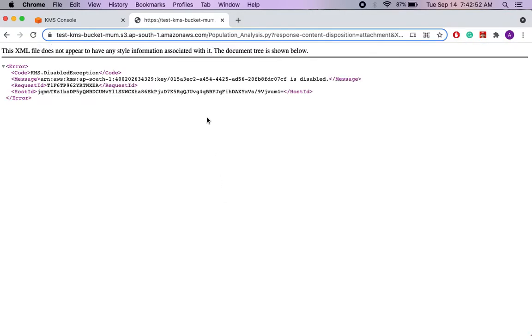And it provides the error. It says that the key has been disabled. So we are not able to download the object as the key which was used to encrypt the object has been disabled, and it is not enabled to decrypt the data. So I'm not able to access it.